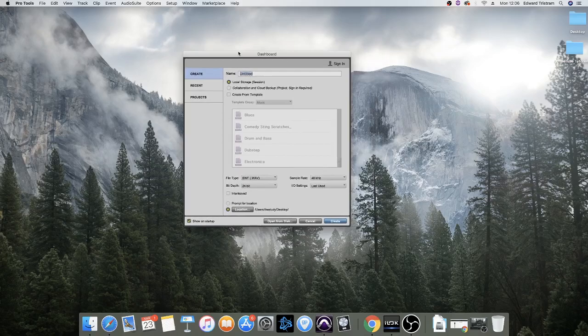Now, the dashboard is where you can control setting up every single session that you do. You can look at your recents or you can look at your projects. I would recommend for now going on Create. So what you do, you start off with a name. So we're going to call this Opening Session.